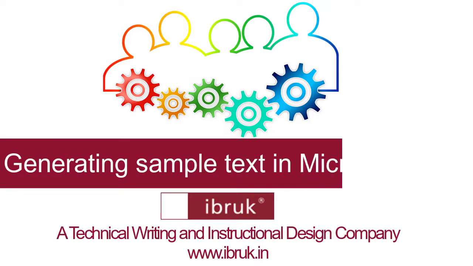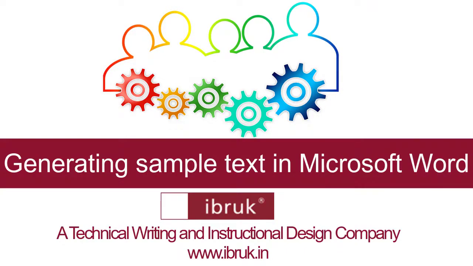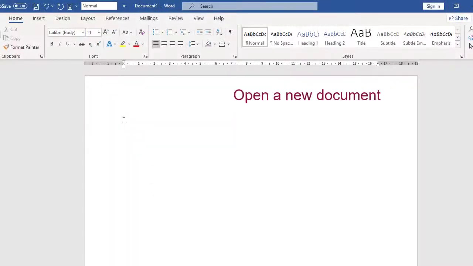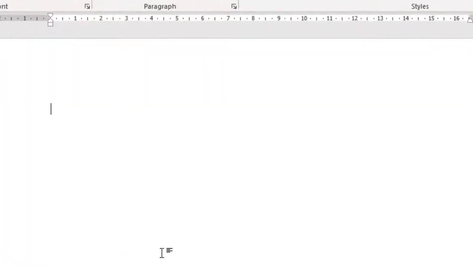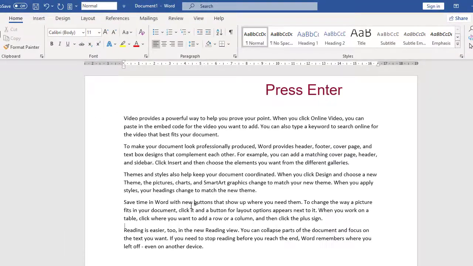In this video, we will take a look at the different methods to generate sample text in a Word document, using the inbuilt rand function. Open a new document. On a new line, type the rand function as shown. Make sure there is no space between the = sign and the rand function. Press Enter. Microsoft will generate certain paragraphs of the sample text.